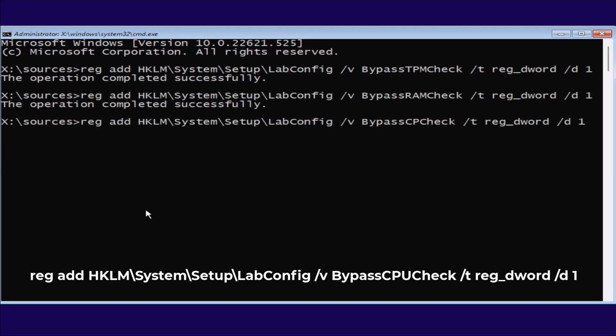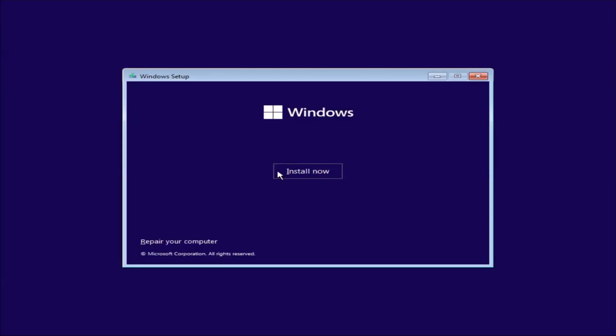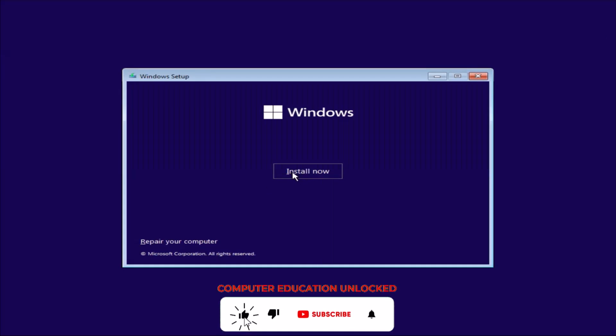In the same way, type the next command and enter. In the same way, type the next command and enter. Close command prompt. After doing this step, Windows 11 installation restrictions problem will be solved.